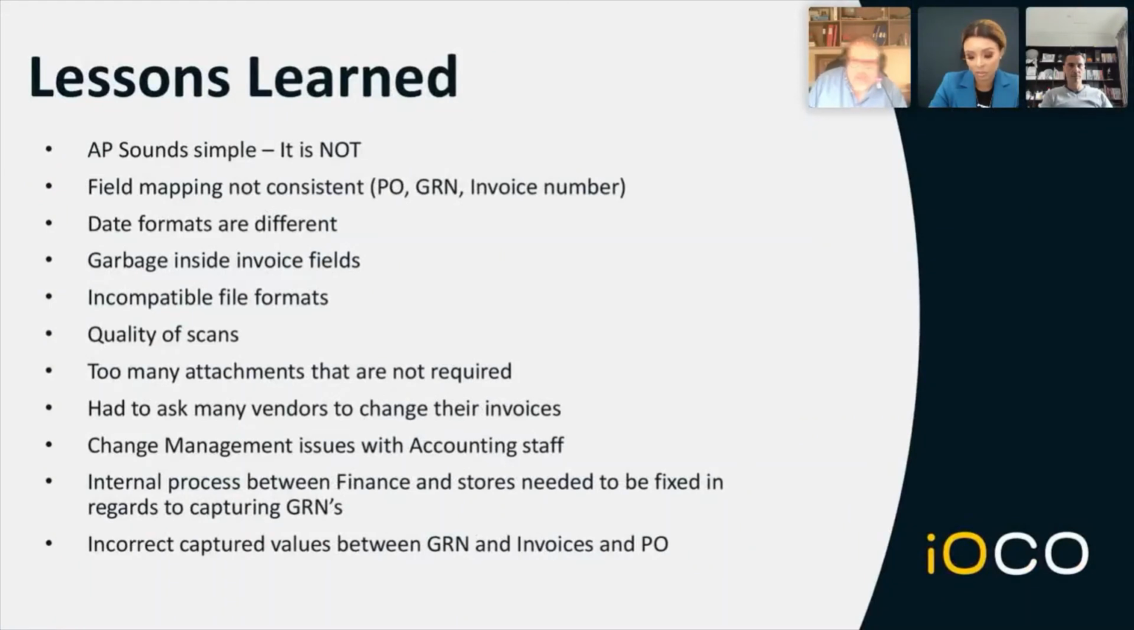All right, some lessons learned. Whenever you talk to the accounts department, you say, where do we start? They say, yeah, let's start with AP. It's such a simple process. It's going to be quick, 2 weeks, and we're done. Okay. AP is not simple. Okay. And the reason it's not simple is because of the following.